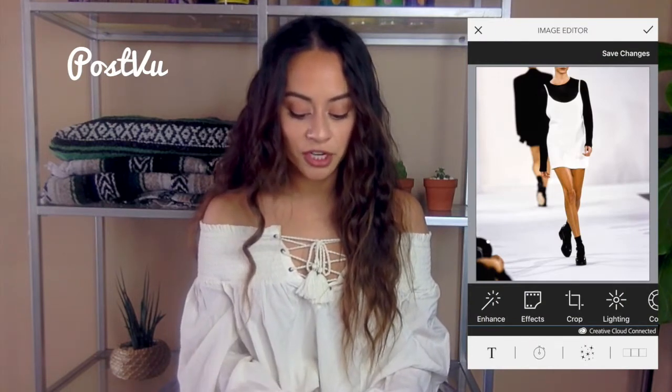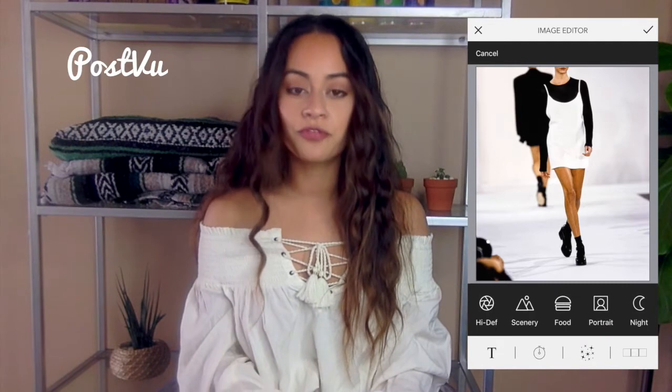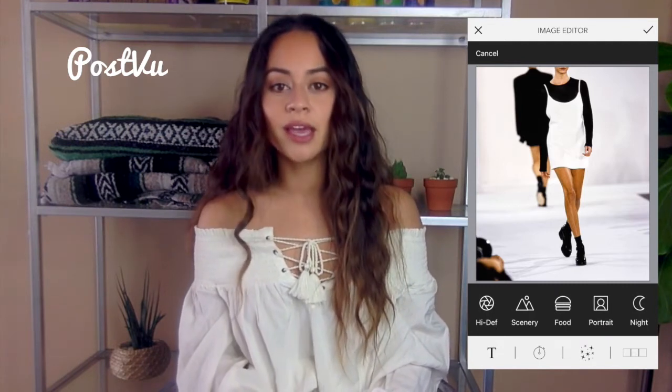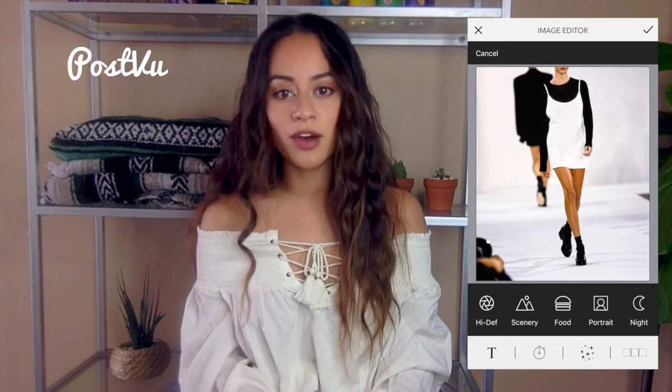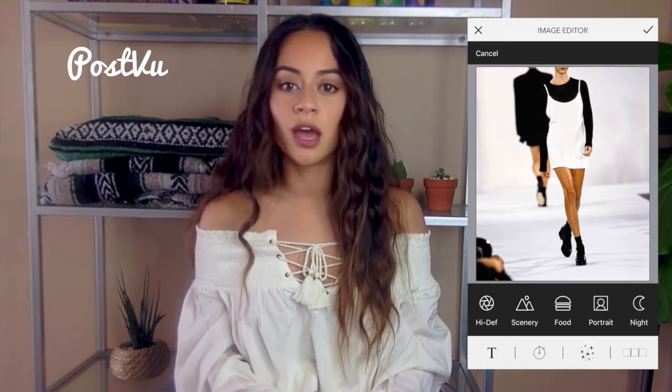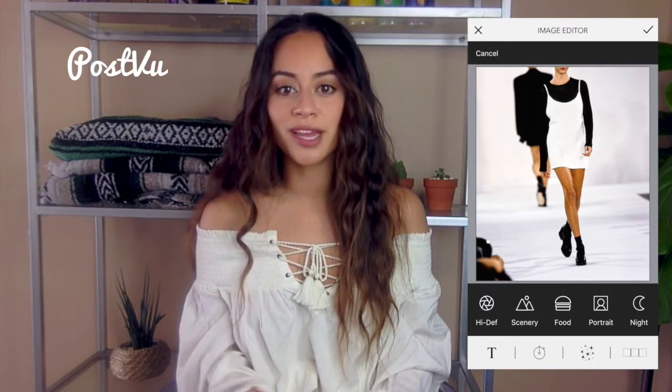So the first feature is the enhance feature. It gives you 5 options, which are high def, scenery, food, portrait, and night. So depending on what your image is all about, you can select one of these and it's just going to brighten and pull those colors forward to be more enhanced.